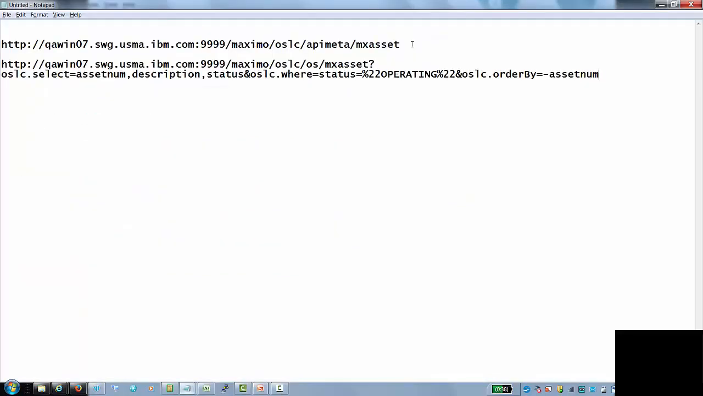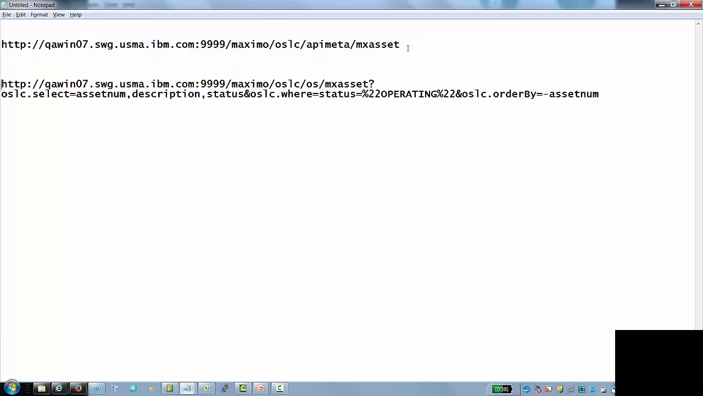Now let me show you an order by. I jumped over to Notepad just because the length of this URL is a bit long and I wanted you to see it. So basically I'm doing MX asset, I'm selecting 3 fields off of the asset there. I have a status, my status equals operating. And then my order by is on the asset number descending, where the minus sign is.